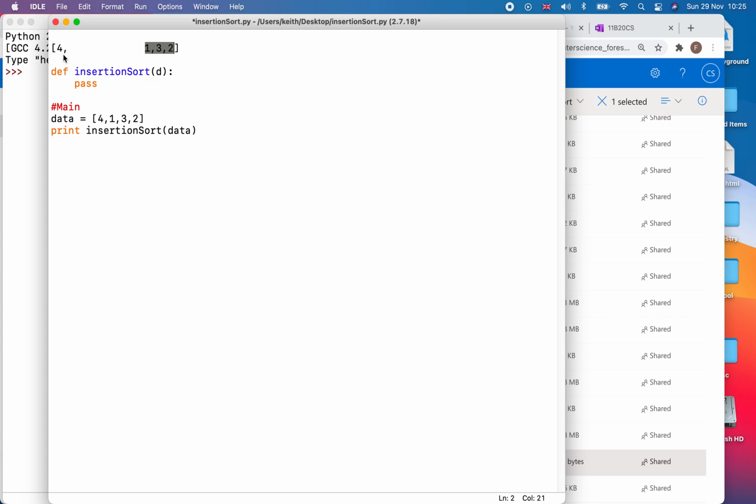Now the insertion sort is going to treat each and every one of these items in the right hand side. So we're going to go through it. So we're going to start off with 1, then 3, then 2. So we're going to loop through this list. So we need a loop to do that. And when we run out of elements, then we're going to stop and the list should be sorted.